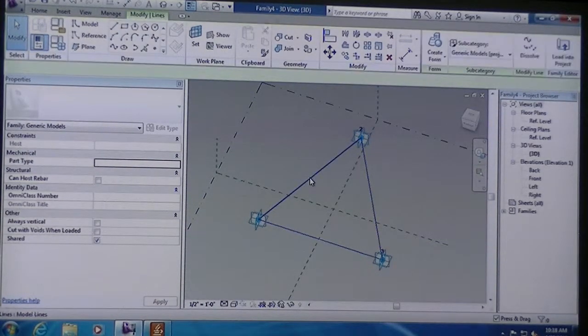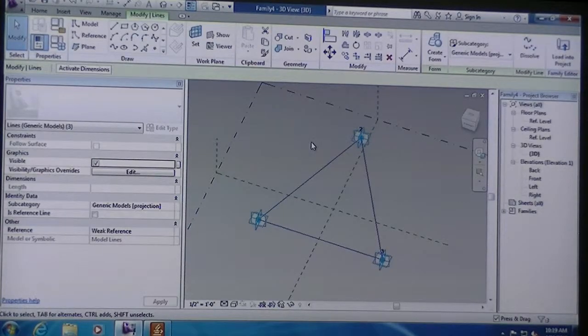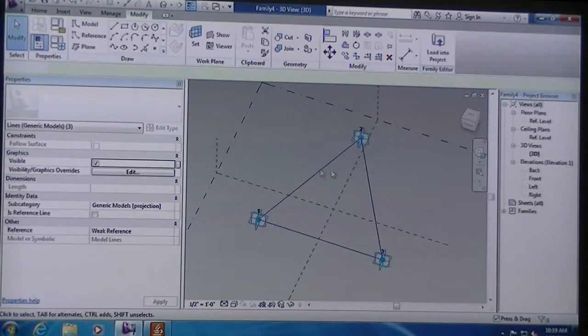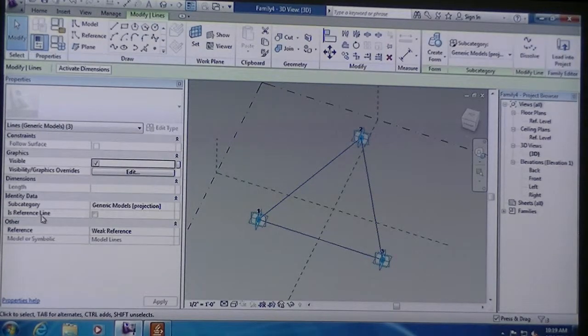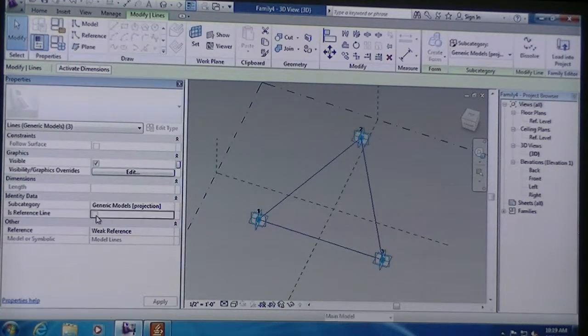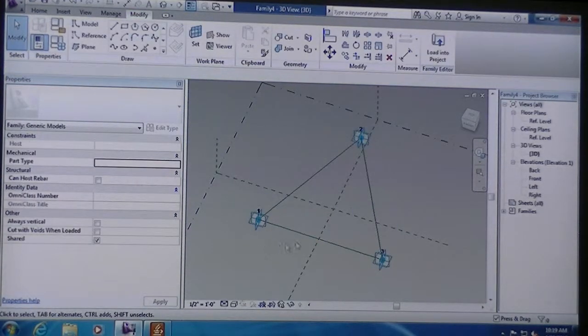And I made this as a model line. I'm actually gonna change it to be a reference line. So since I already drew that, you can select the line, and over here to the left, it says is reference line, and it's unchecked. I can just go ahead and check that, and that'll make it a green reference line.